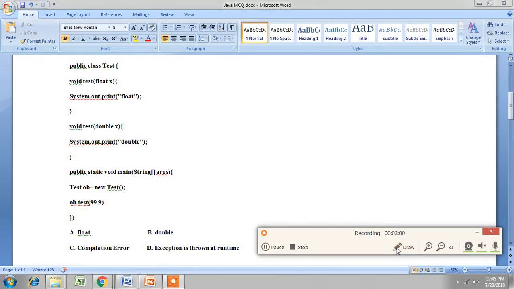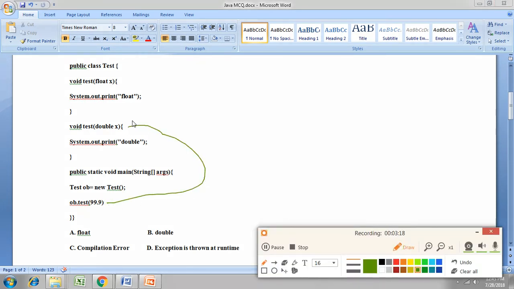But in Java, when you have floating point type of data, the default type of floating point value is double. Only if you mention it will it go to float, otherwise it is double. The default data type for floating point is double. So this 99.9 will go to this method and the value of x will now be 99.9 and this method will be executed. Inside this method we have only one line, a print statement, system.out.println or system.out.print double. So the output is double.